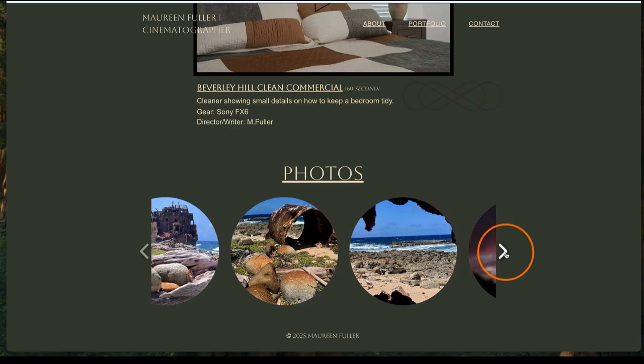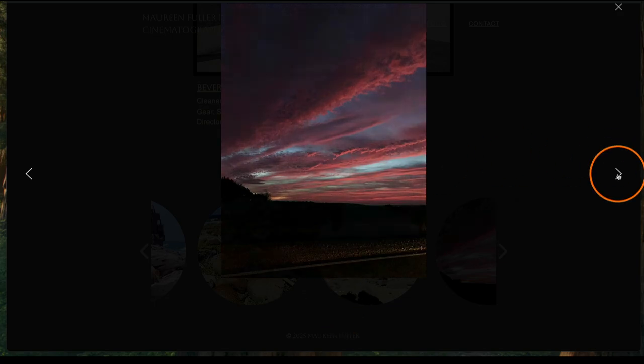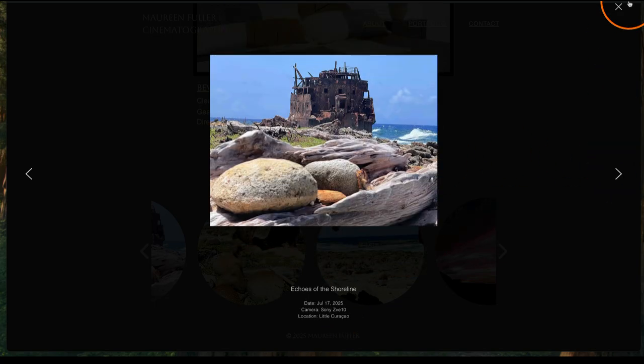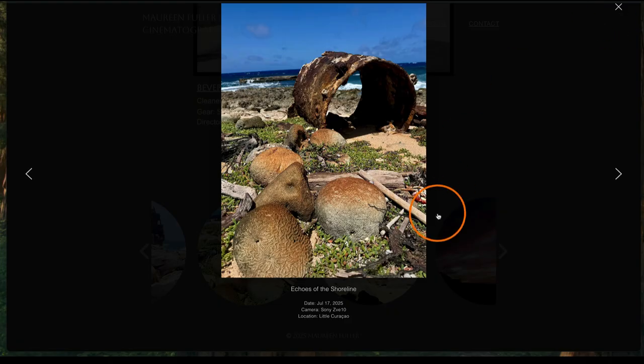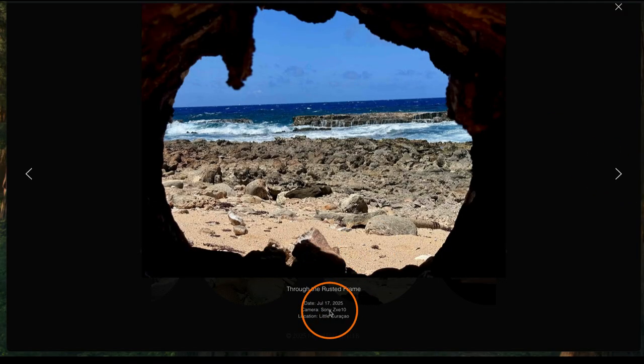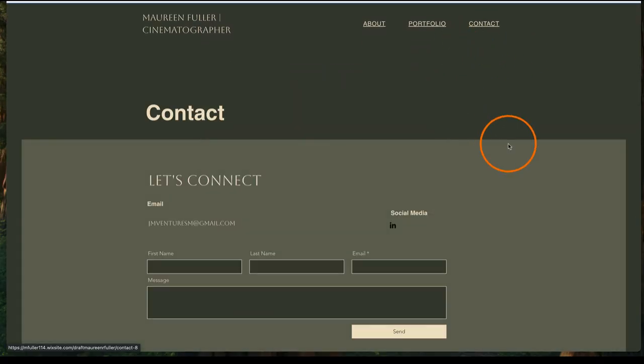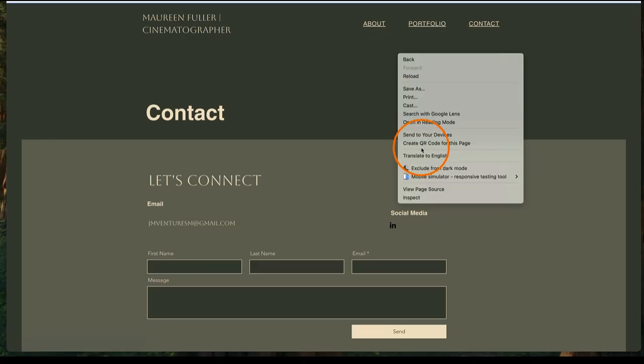All right. Nice. All right. Good. Consistent and just the right amount of content. And linked up. Good job. Nice work, Maureen. Good work. Let's look at the mobile.